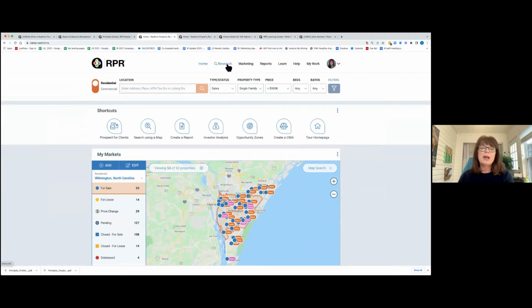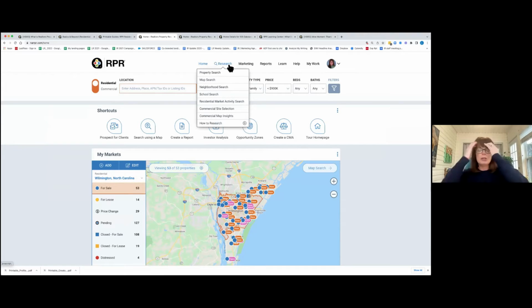Let's look at this top navigation. These are more for the process items. For example, okay, I want to do some research. I don't have an address to type in yet. So let me do a property search, a map search, neighborhoods, schools, market activity, and then some commercial options. There's even a video right here on how to research. So you can choose those options and a bot will walk you through how to do those.